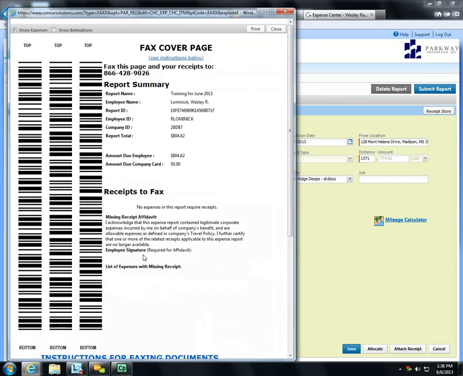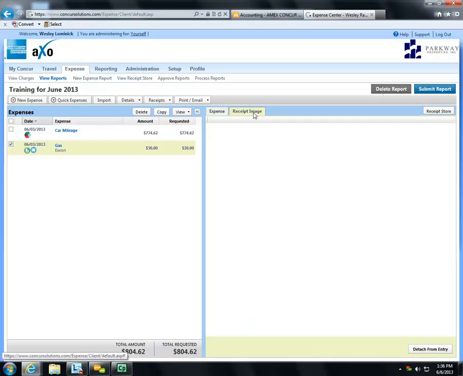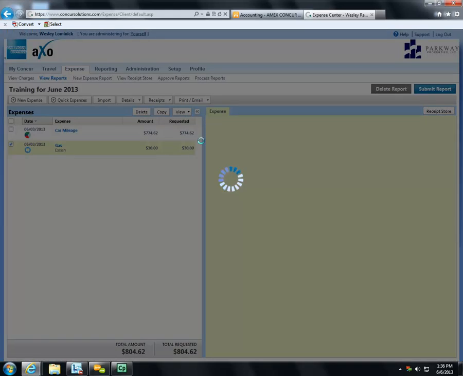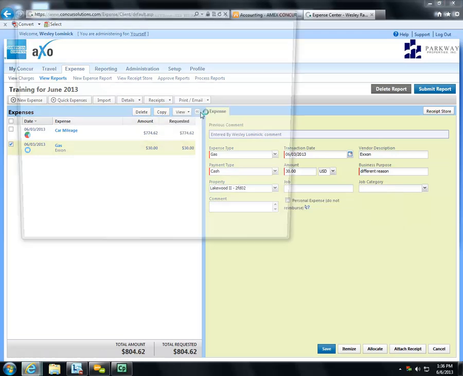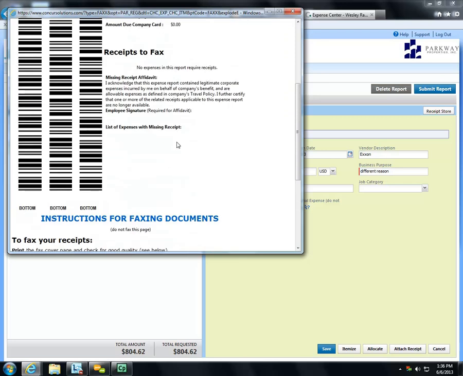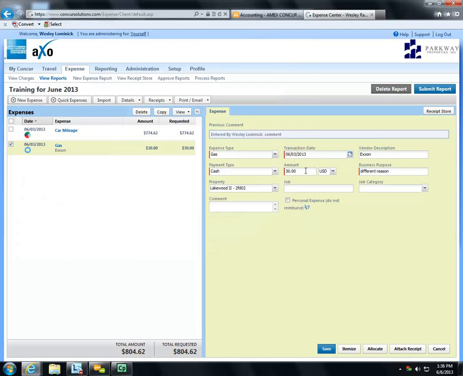So you go in there, and there will be a checkbox. Let me actually do this. If I go in here and I go to my receipt image and I detach it, so now this receipt is missing. There's no receipt image. I go in here and I say fax receipt cover page. It should have a list of expenses with missing receipts, and I'm not sure. Maybe it's because it doesn't hit the dollar amount. Let me go change the dollar amount. I apologize. Let's change this to $100.